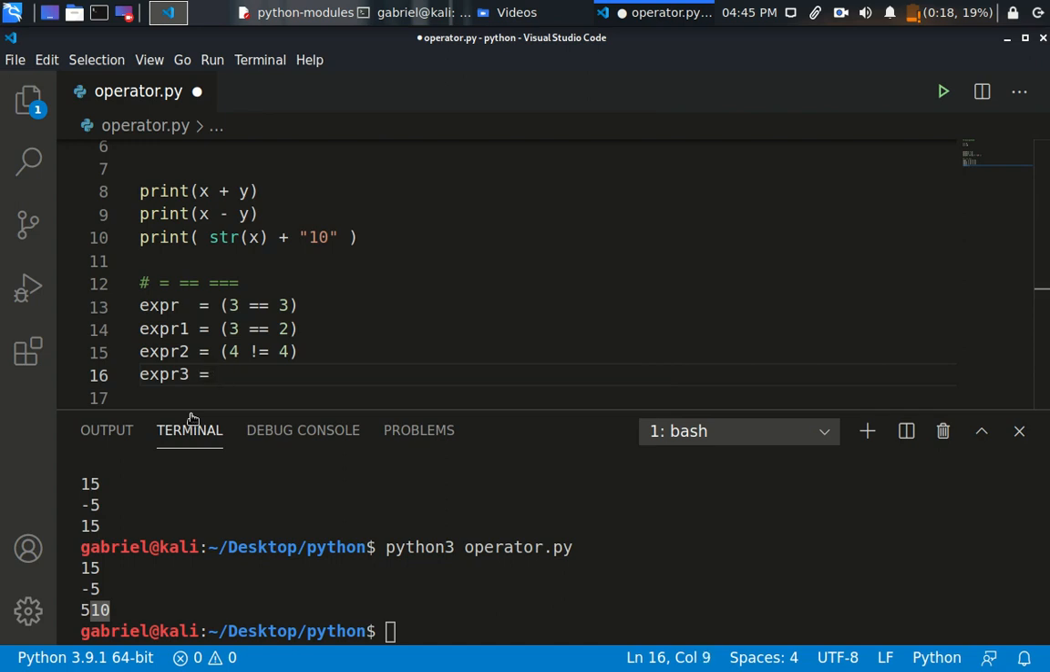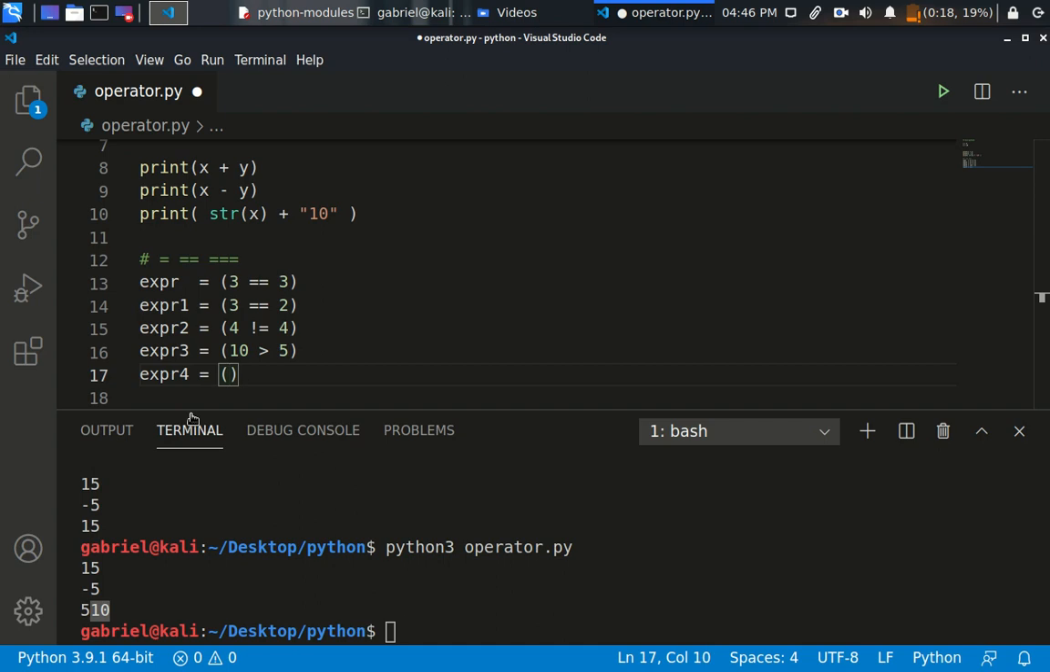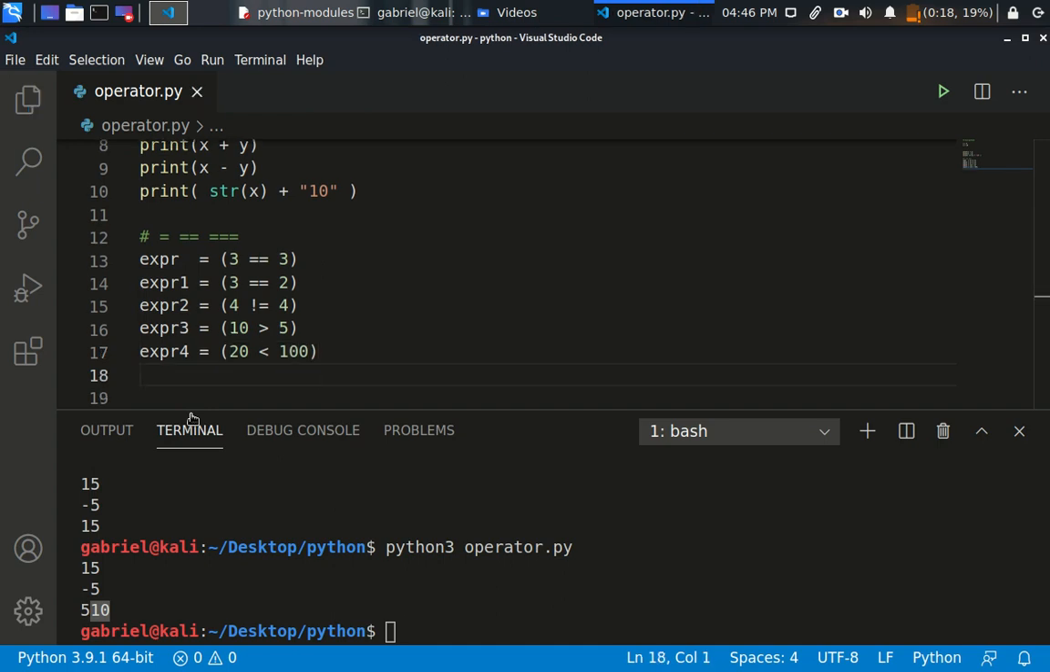So we can just go like, is 10 greater than 5? Expression 4. So we can have, is 20 greater than, okay, sorry, lesser than 100. So I'm just trying to mix all sorts of combinations together.